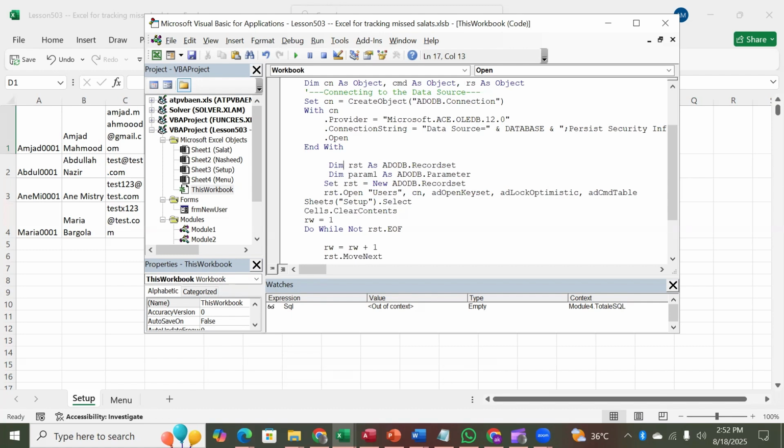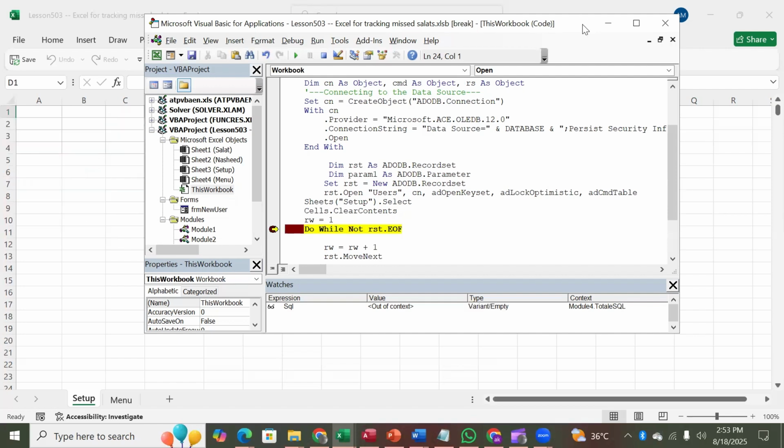So this is a new ADODB record set. It is dimmed, it is set, and then it is opened by mentioning the table name. The table name is users. Now, to transfer this record set into the Excel sheet, we have to write the procedure. So let's put a breakpoint and see what happens. Then we press F5 to run this procedure. So it has cleared all the contents in the setup sheet, and it has opened the record set.